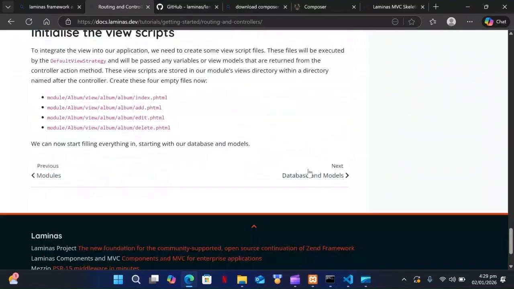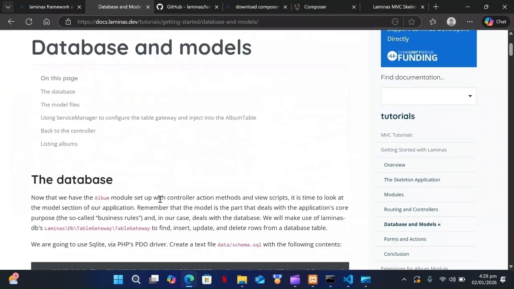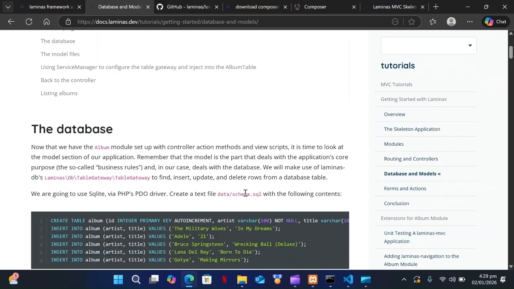That is the database and models. So now that we have the album set up with the controller, action methods, and view scripts, it is time to look at the model section of our application. Remember that the model is the part that deals with the application's core purpose, the so-called business rules, and in our case, deals with the database.